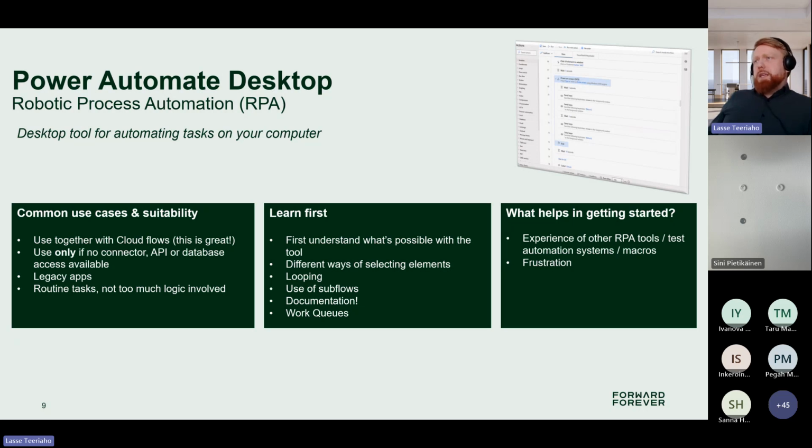And I would say that you are going to need Power Automate Desktop only if you cannot access some other system's data through an API, or if you don't have direct database access, or if there is no ready-made connection on the Cloudflow. So this is your last resort, basically, to do some automations, and quite often this is used with legacy apps that do not have modern APIs, for example.